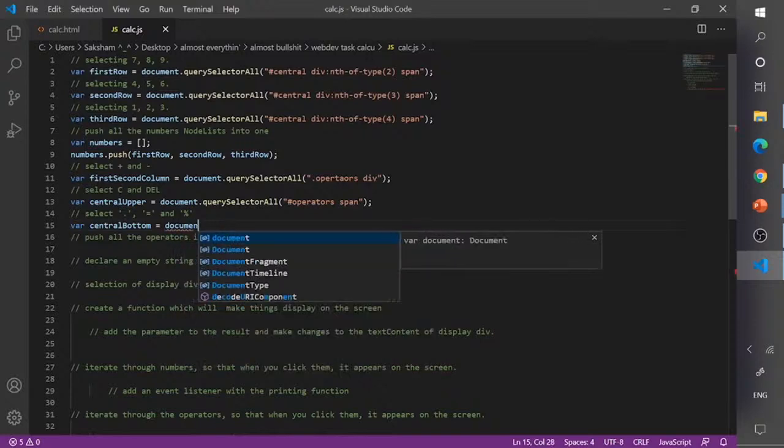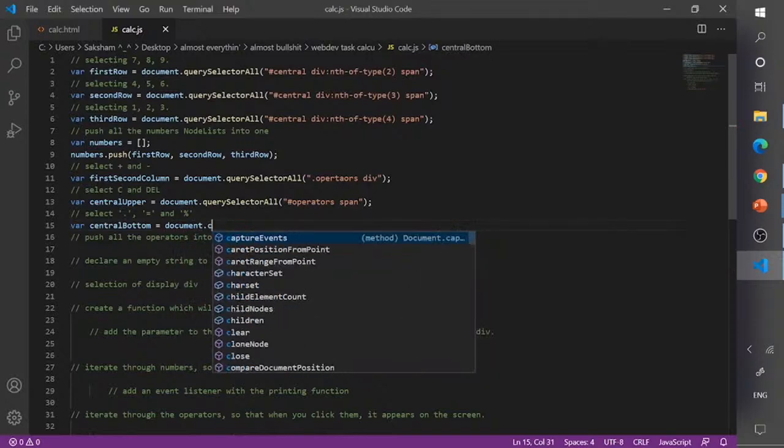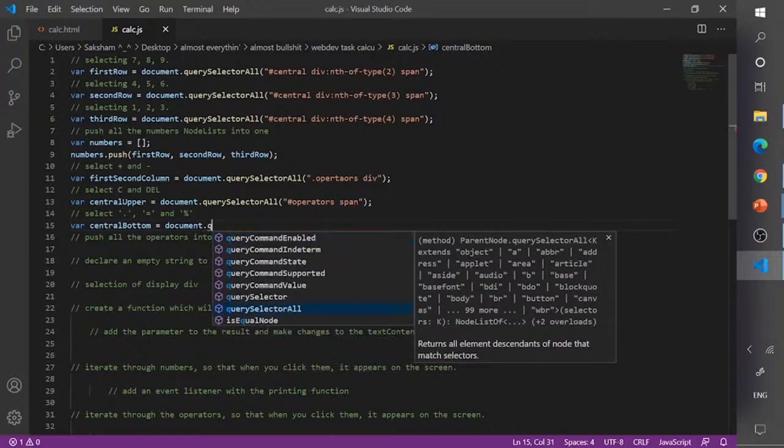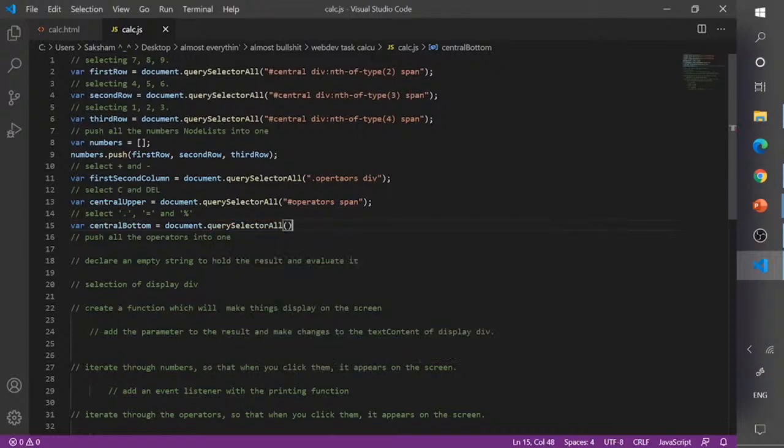Okay, and this is document.querySelectorAll, and it is central. Central, it's the ID, the central ID. Inside it was the div, and nth-of-type. Well, I'm just going to copy this because it's going to be the same thing inside the calculator. It's just the fifth row that now we're going to make use of.